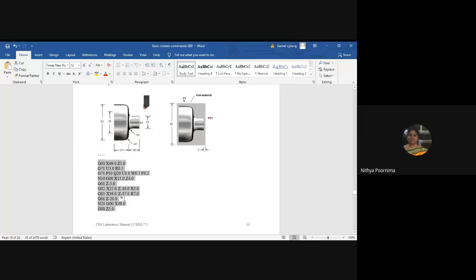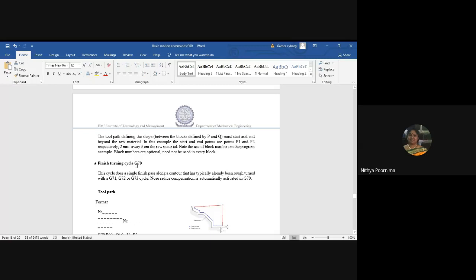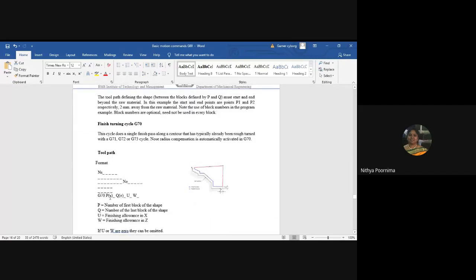Now, next, how to define the finishing cycle. Finishing cycle is basically to have the finish on the surface of the material. Usually for whatever blocks of command you've given in G71, the same thing you're going to mention in G70. Again, whatever blocks you're calling for G71, the same block numbers, like in the previous case, it was P10, Q20. U will be allowance in the X direction, W will be allowance in the Z direction, right? So this will be the format that will be used for the finishing turning cycle. Is it clear?